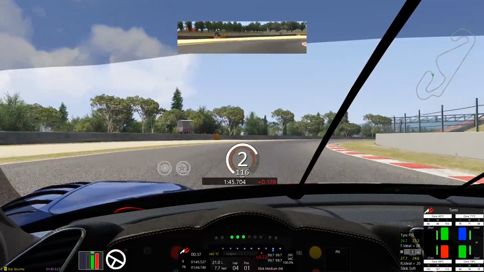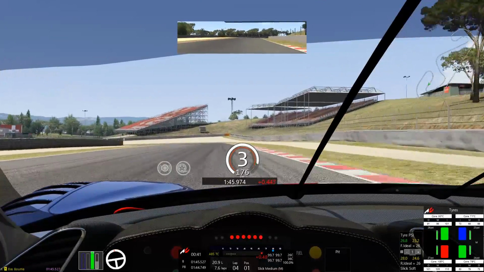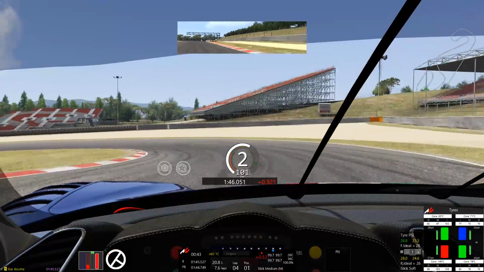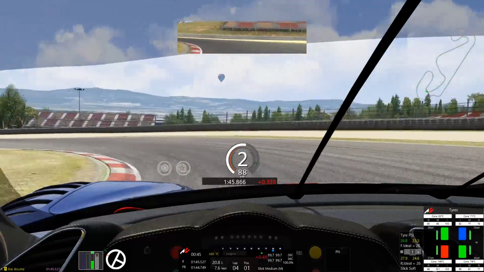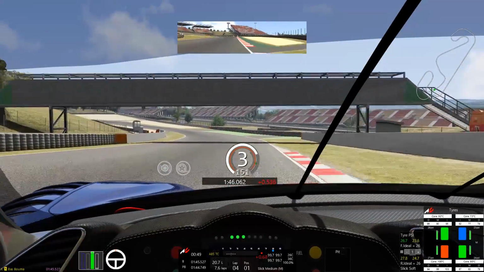Another thing that I notice here is that the car really wants to oversteer on the curbstones. Now that has probably something to do with the amount of oversteer when I press the throttle, but that's something to work on.